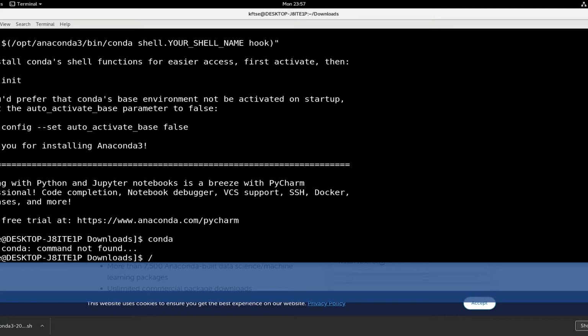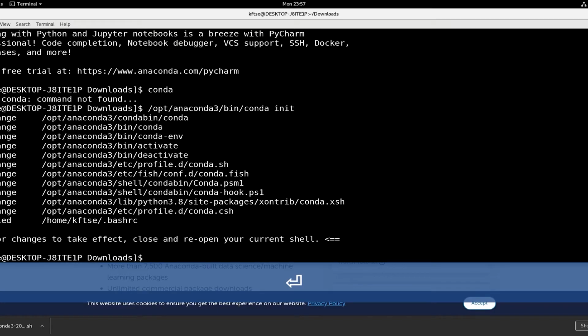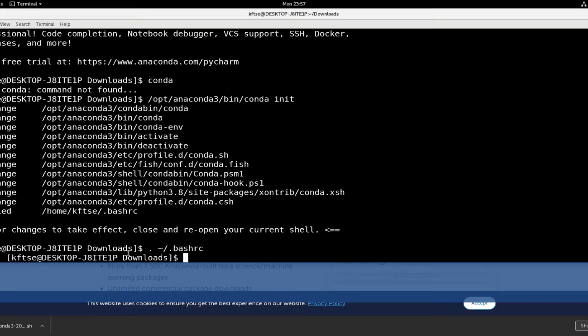The solution is to init your Anaconda environment. Just go back to your Anaconda installation directory, /bin/conda init. For the change to take effect, close and reopen your current shell. Or you can source the bashrc again. After I source the bashrc, I have a label called base here. This is a label indicating the environment you are using.